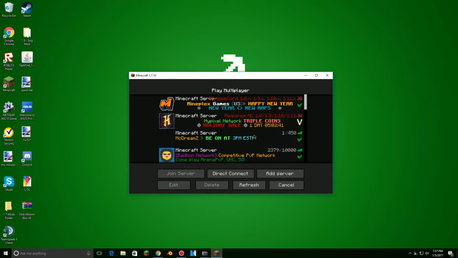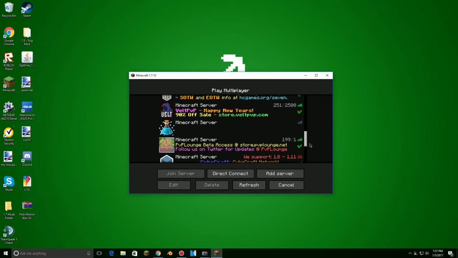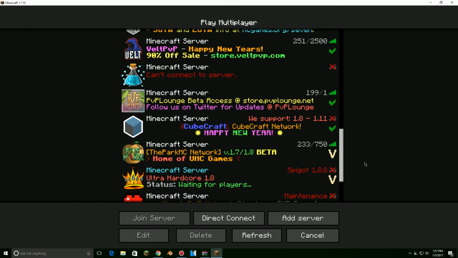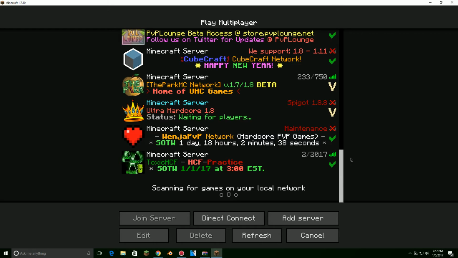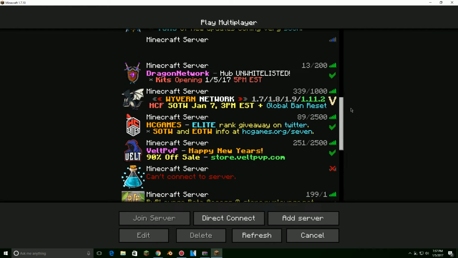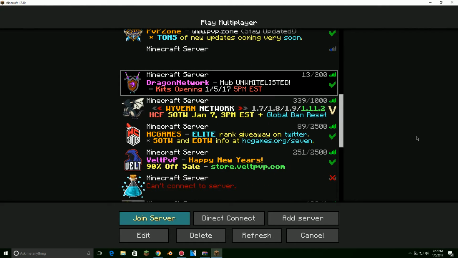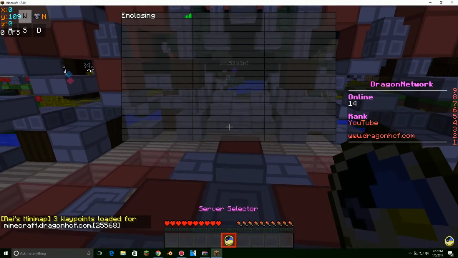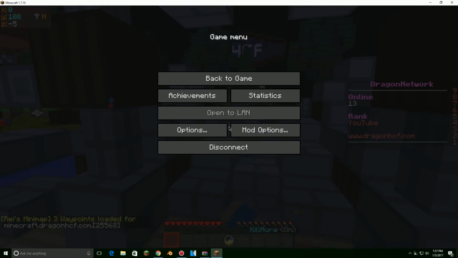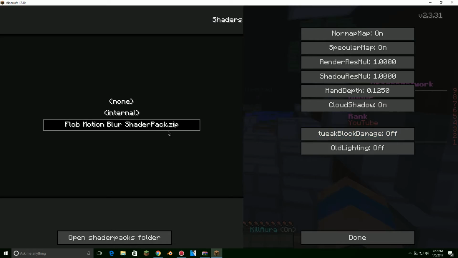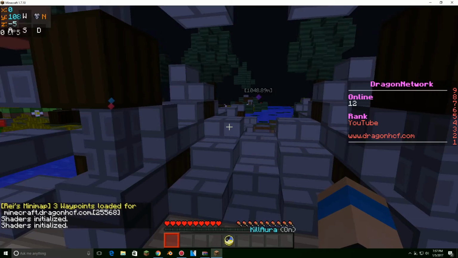So, yeah, let's just go to, I don't know, let's go to any random server. Okay, Dragon Network, because you guys know I like this server. Alright, so basically, you just go shaders, bang, it's right there. See, let me show you the difference.